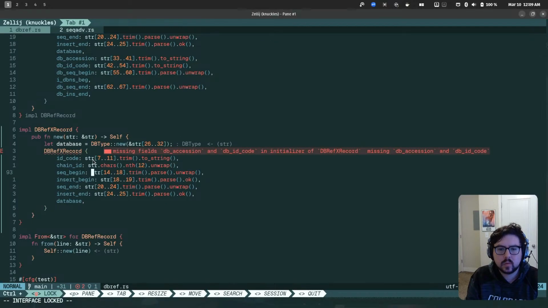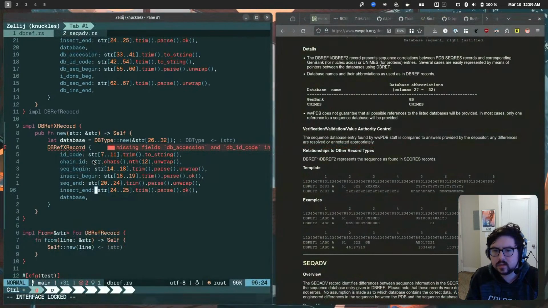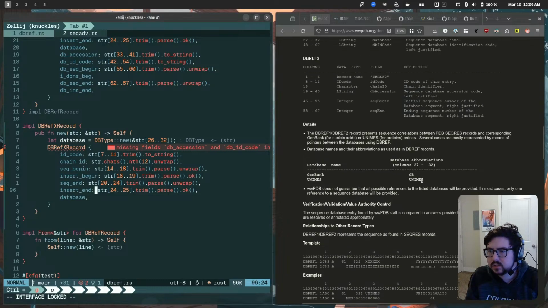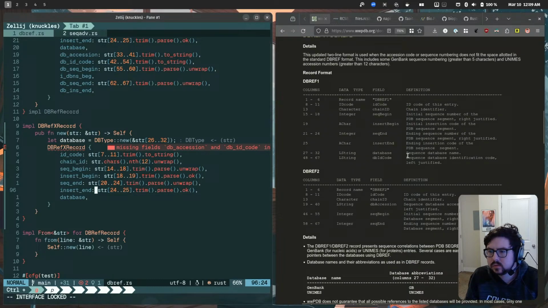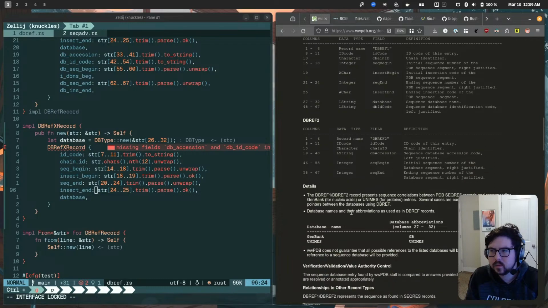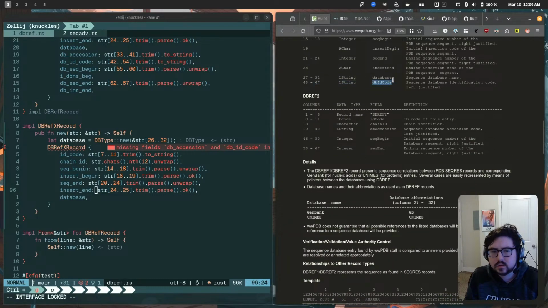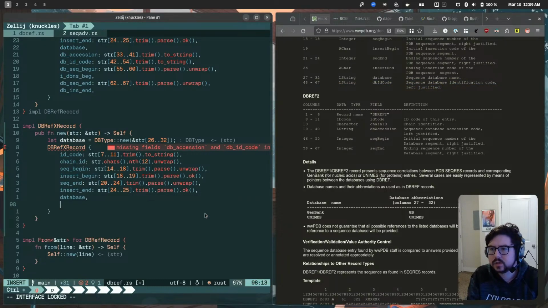Okay, so we get the database here, which is 26 to 32. Yep, cool. Sequence database identification code, left justified. Yep. Here. And so that's not right. We'll come back to that. So it's going to be 48 or 47 to 67.